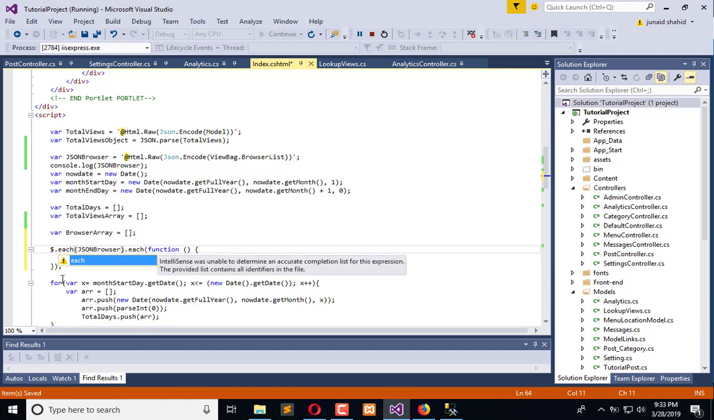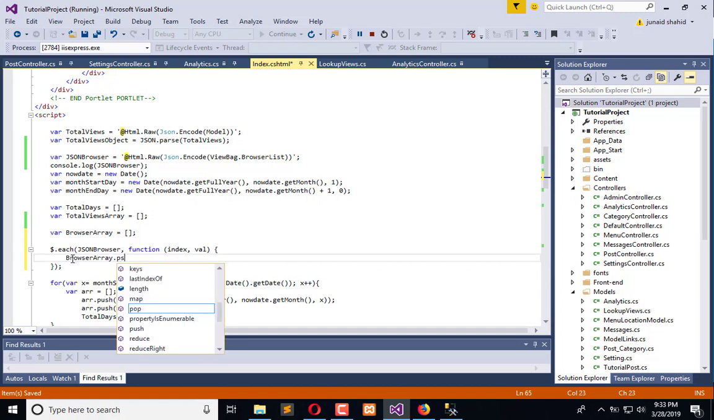If we are going to use this format, in the first part we need to give the array or whatever the object, and in the second part we have to pass the function in which the first parameter will be the index and second is the value. Now I am going to populate this array having small arrays. Dot push.